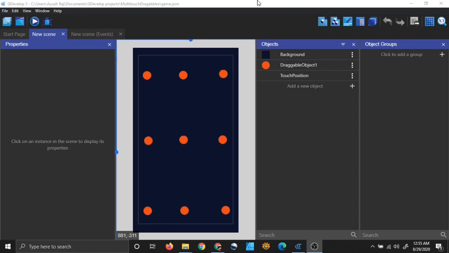In this video, we will see how to use multi-touch in our game. So you can see that I have this stage here, and first let me show you what we are going to do. So here is a clip about that.